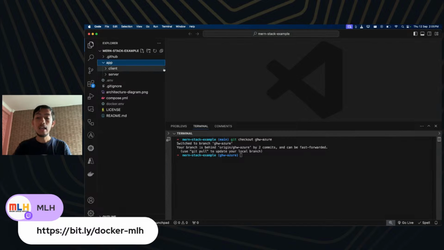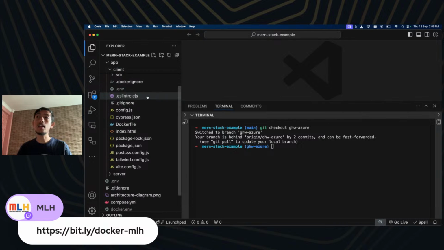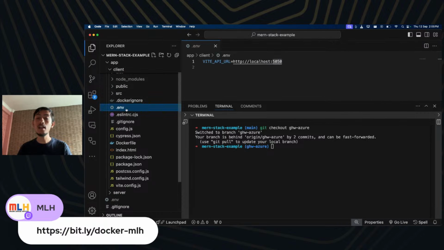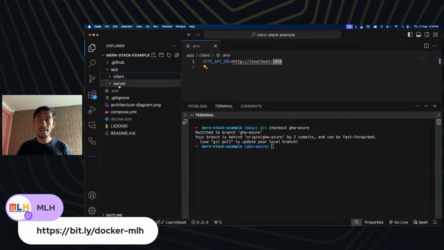So inside the app directory, we have the client, which is the React application. And then you have a .env file, which provides the API URL. And this is the URI. If you are running this locally, since the backend, which is Express, runs on port 5050, you need to provide that URL. If you're running the backend on a different port, then you can just change this value over here. So that is the configuration that we need to do, and then the static or the React files are in the src folder. So that was about the client.